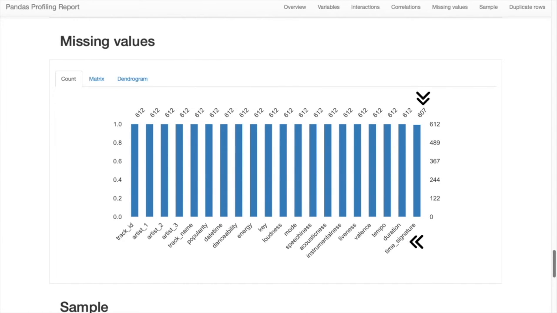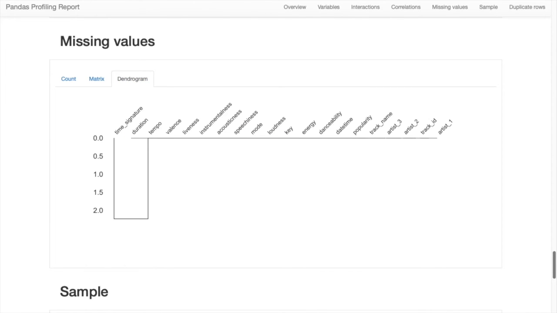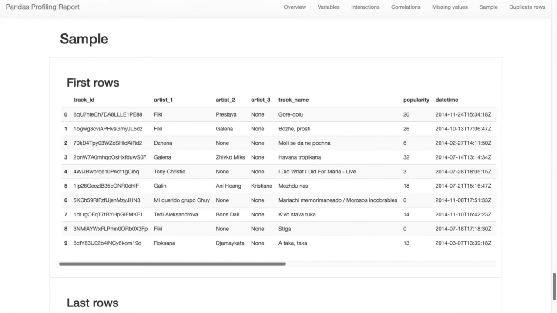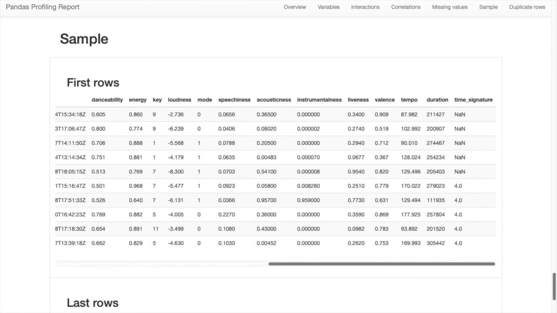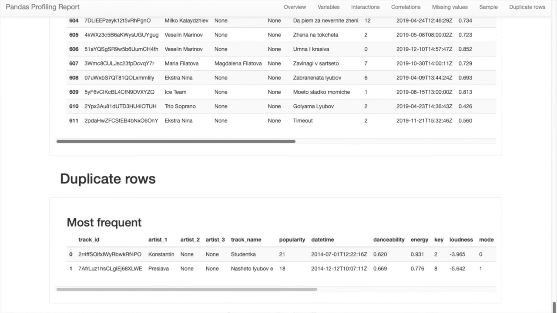We can see that across all the bars in the bar chart, we have 612 values, but the column time signature has only 607 values. That is where the missing values are. And we can see it in a matrix format or a dendrogram, whichever we find easier to understand. Next comes sample: the first 5 rows, the last row, and the exact duplicate rows.